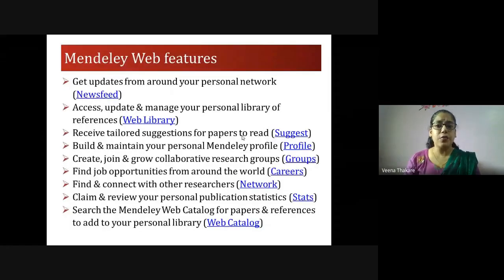For students, I underlined this feature. You can find various job opportunities from around the world using the careers. And so far, at least till now, this feature is in the free part. It's not in the premium part, so you can make use of it. Find and connect with other researchers using the network. Claim and review your personal publication statistics.